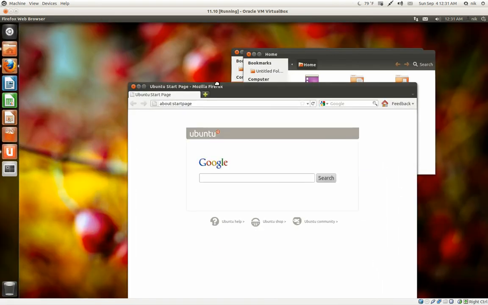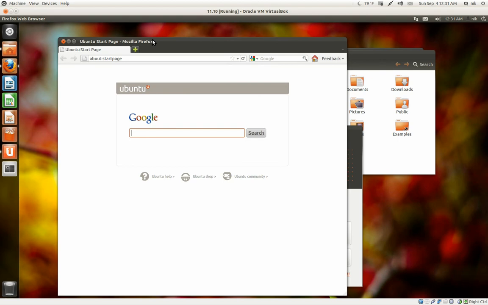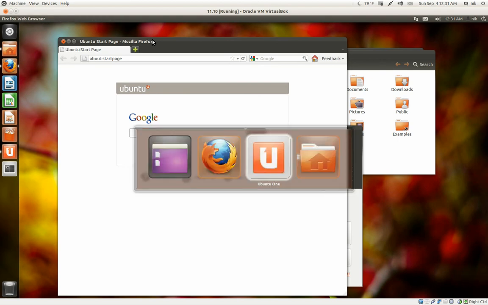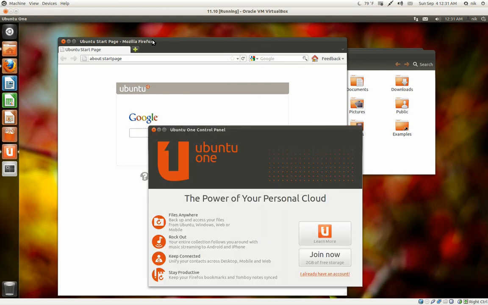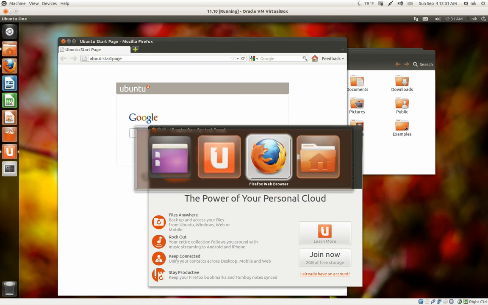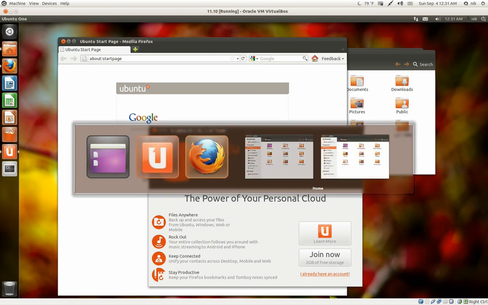All right. To switch between all these, you press Alt Tab, right? And you press left or right. And since I have two home folders open, I press up. I'm sorry, down. Then you can pick between the two. So that's pretty cool how they have that.